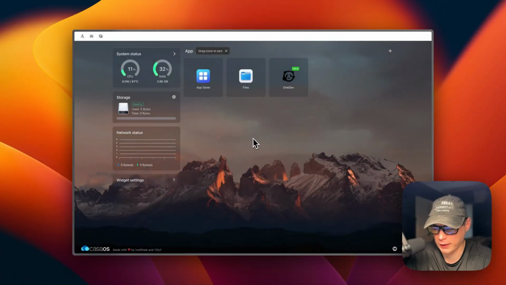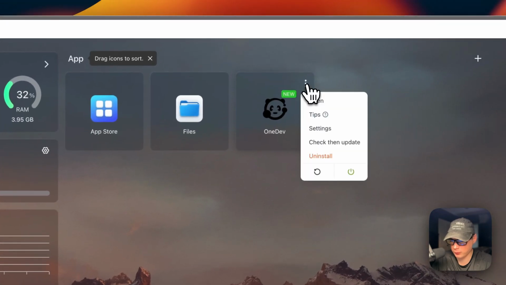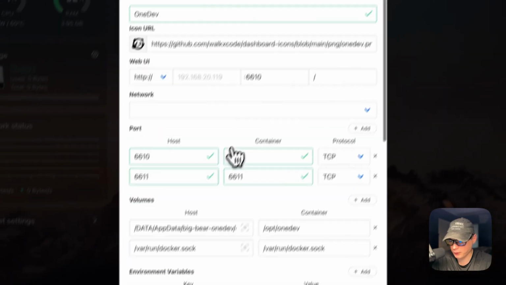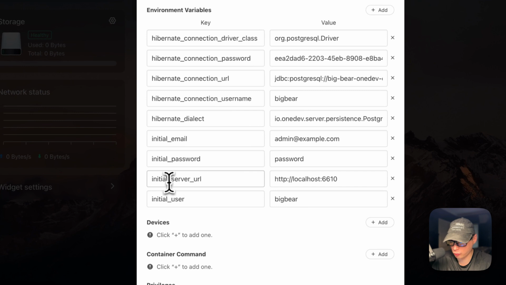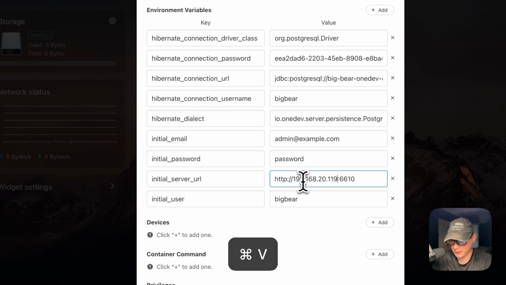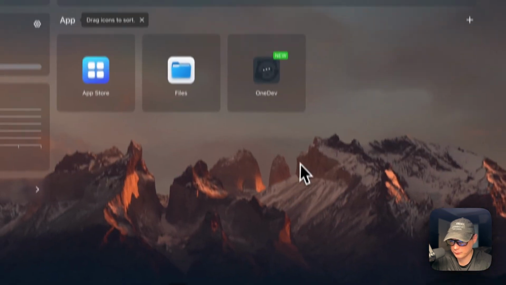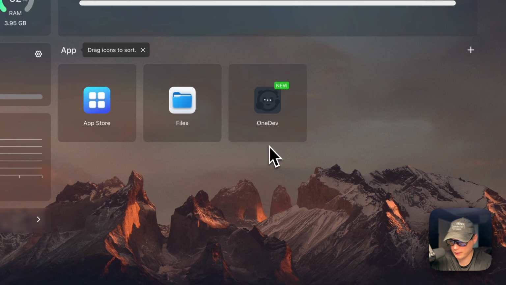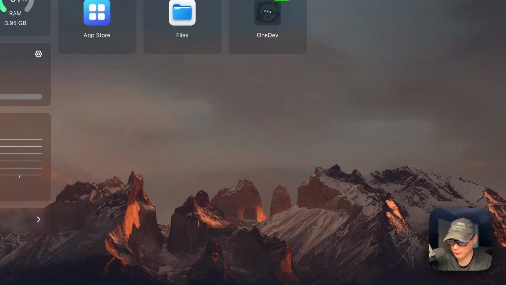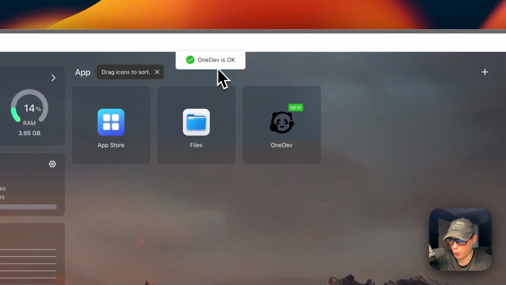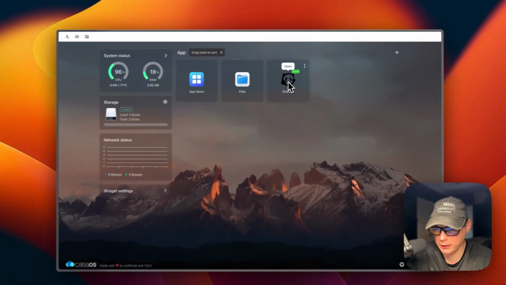So now I'm going to change the server URL. So I'm going to come to these vertical dots right here. I'm going to settings. Then I'm going to scroll down to initial server URL right here. I'm going to paste in the CasaOS LAN IP. And then now I'm going to save. Now it's reloading the container and redeploying. It can take a little bit to do. So, and now OneDev is okay, so it should be good to go.